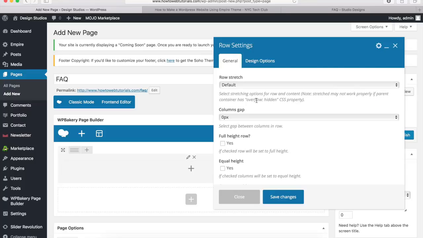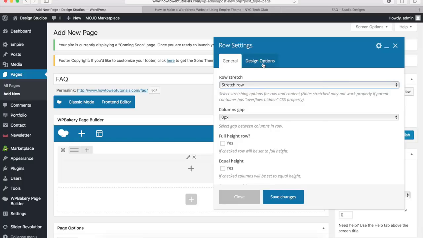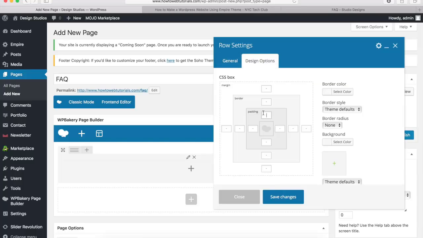And once you see the row settings, we're just going to go into row stretch and stretch the row, and then go into the design options and put in 40px for the top padding. And then go over here to the background area and add a background image. So click on the plus button right here.